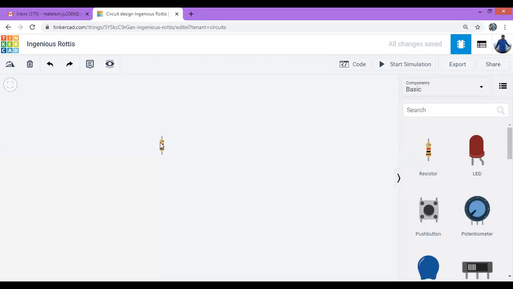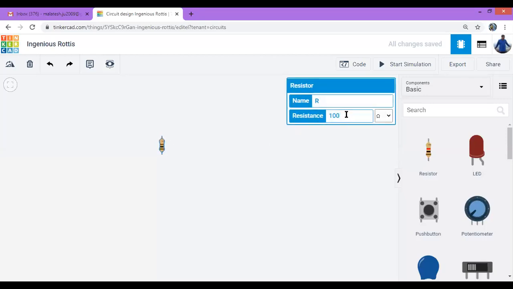Okay, so we can select 1 kilo ohm or 2 kilo ohm, anything is fine. So I'll just go for kilo ohm here. See, automatically the color coding is going to change. So what is the color code for the 1 kilo ohm? 1 means it is brown, the first band. The second digit is black, which is 0. 1, 0.